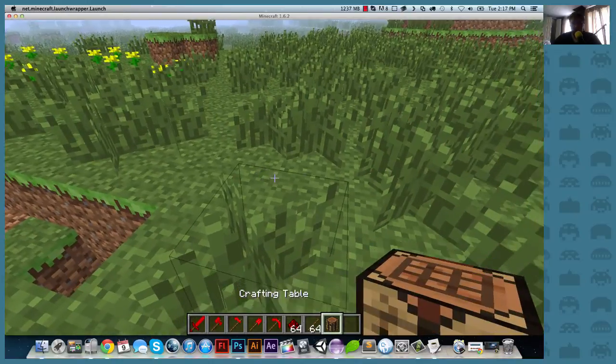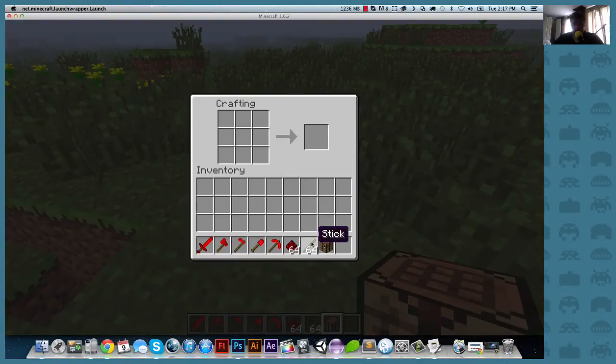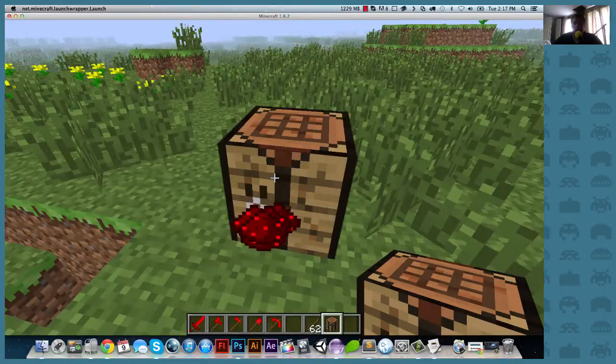Okay, so let's place that down. And we should be able to put 2 sticks in. And redstone. Bam, we get the... There we go. The hoe. The sword. All working.